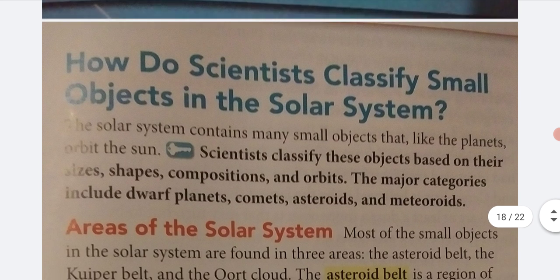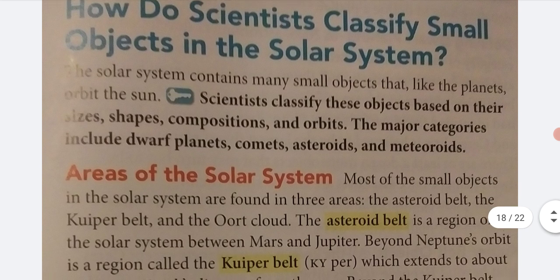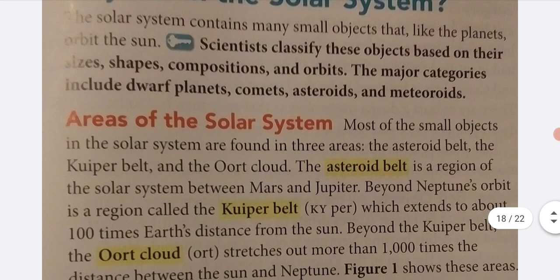How do scientists classify small objects in the solar system? The solar system contains many small objects that, like planets, orbit the Sun. Scientists classify these objects based on their sizes, shapes, compositions, and orbits. The major categories include dwarf planets, comets, asteroids, and meteoroids.